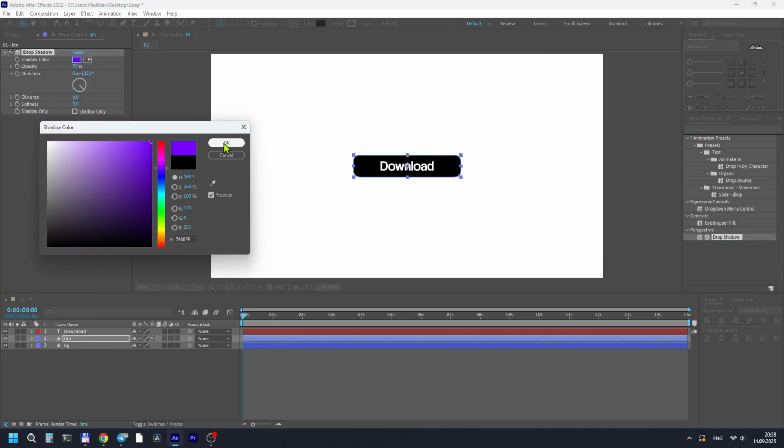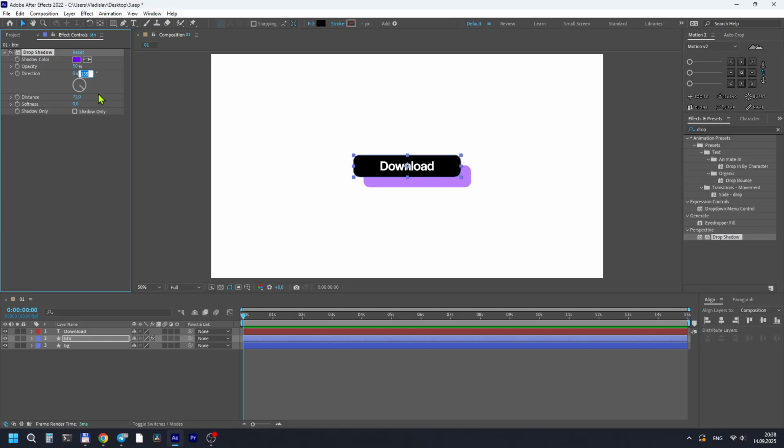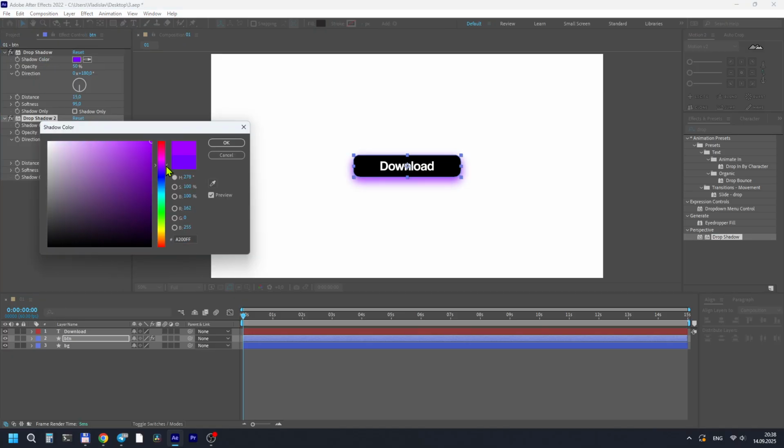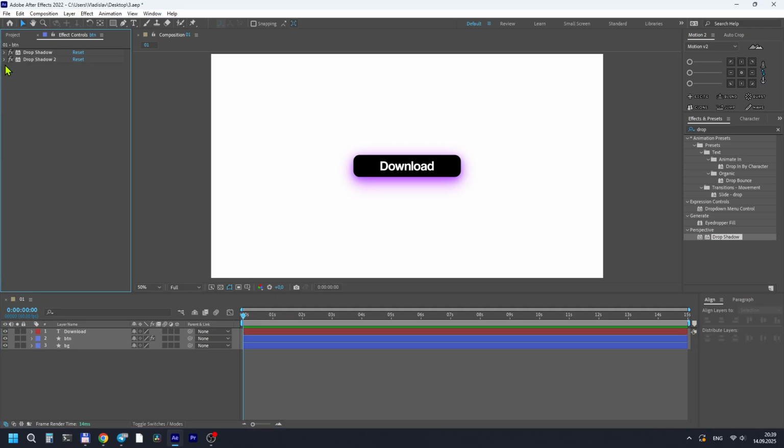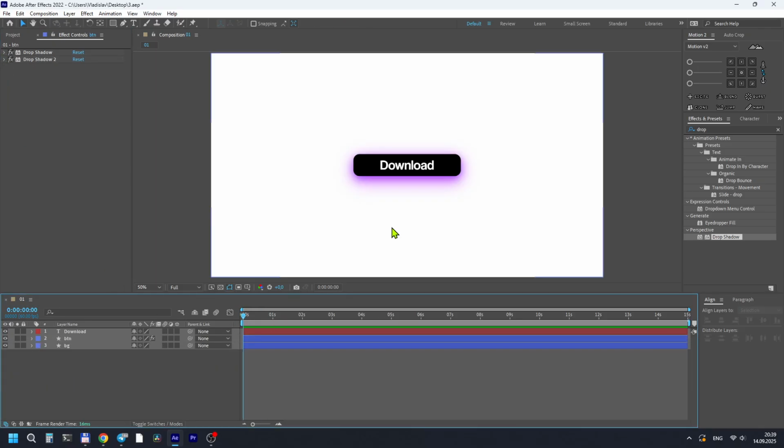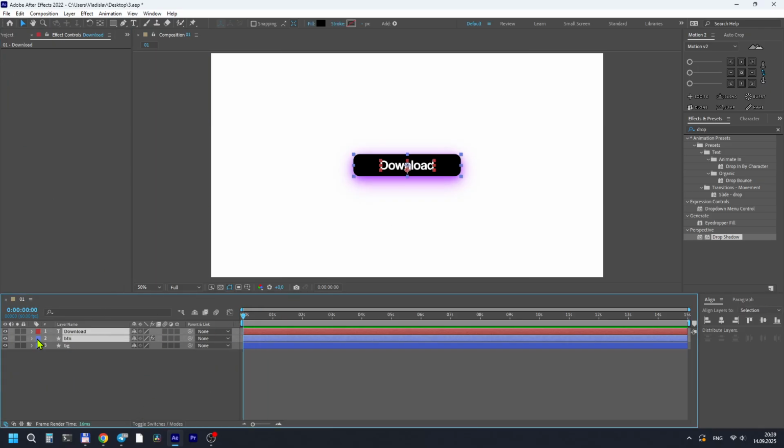Add the drop shadow effect. The shadow is created using two drop shadow effects, one for the closer shadow and another for the farther shadow. Adjust the settings and tweak the color a bit. Great.